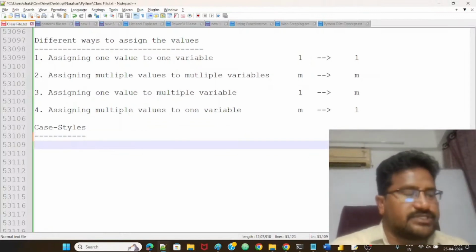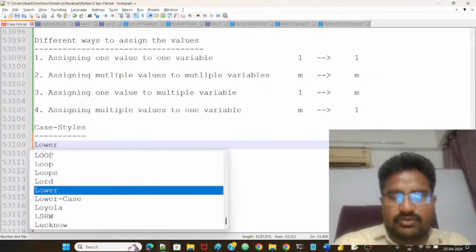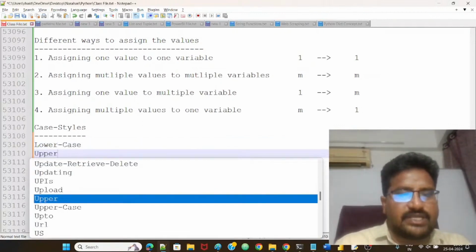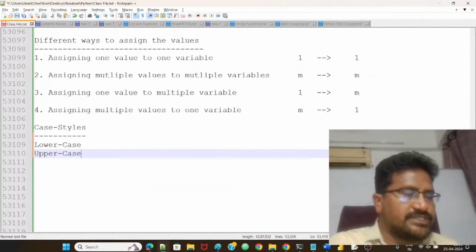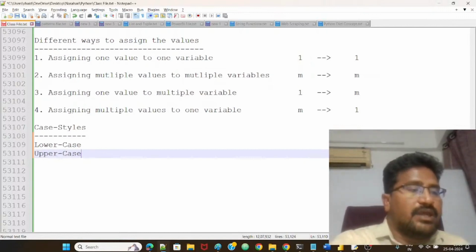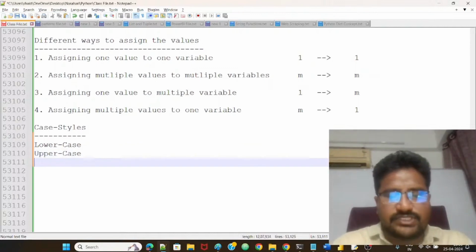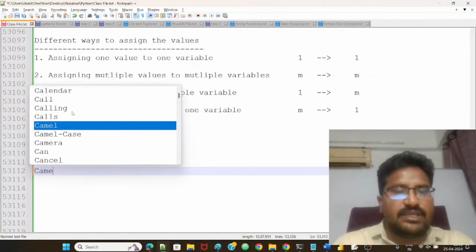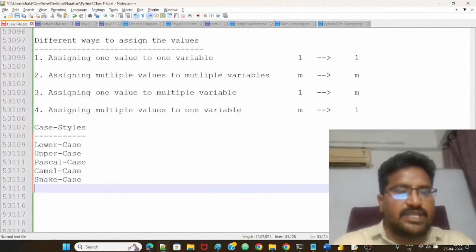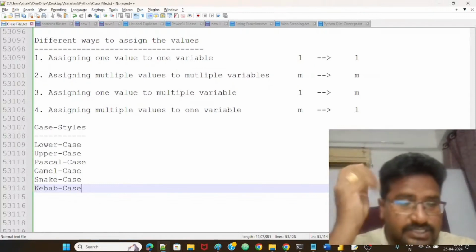Generally, we know two types, right? One is lowercase and the second is uppercase. This is what we know generally. And yesterday I also gave the names, right? Tell me now, all of you. Next one, Pascal case. Next, camel case. Next, snake case, and then kebab case. Like that, there are different types of cases, guys.